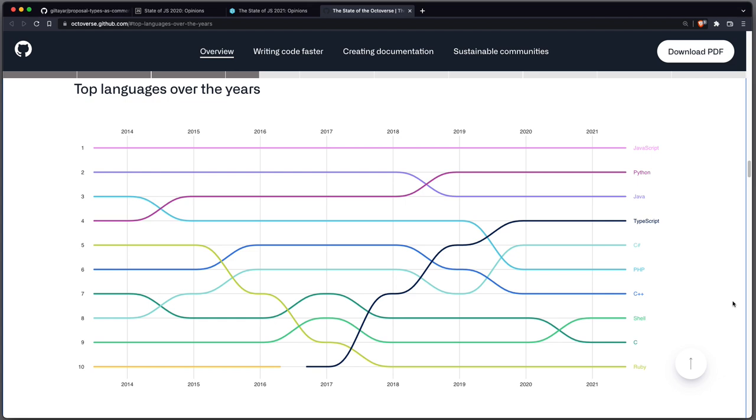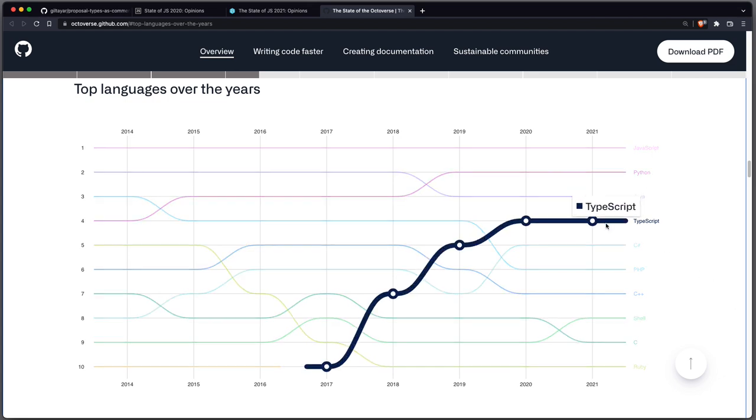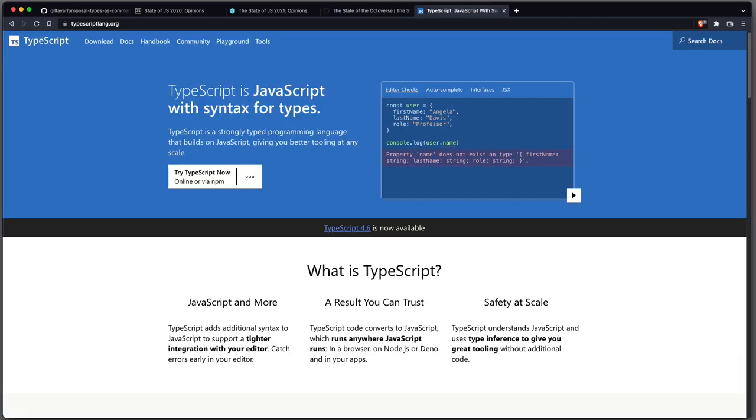According to the State of the Octoverse, you can see that TypeScript gained a lot of momentum in the top languages over the years. To overcome JavaScript's missing type system, there have been various attempts to introduce type information. The most popular one, by far, is TypeScript. It's roughly a superset of JavaScript with type information, which you can compile back to JavaScript.